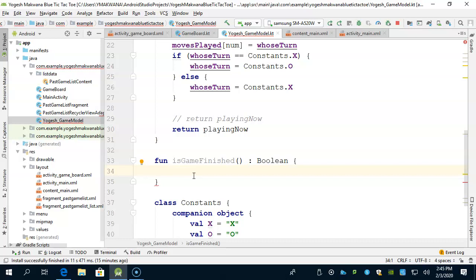Okay. So, that is our job. Even before we do that, what is the minimum number of moves required for a game to be finished? 5. At 5, somebody could theoretically win. But less than 5, the game cannot be finished. It's impossible because both players have played only 2 moves. They cannot have a line of 3. So the first thing we could do is if number of moves is less than 5, just go back.